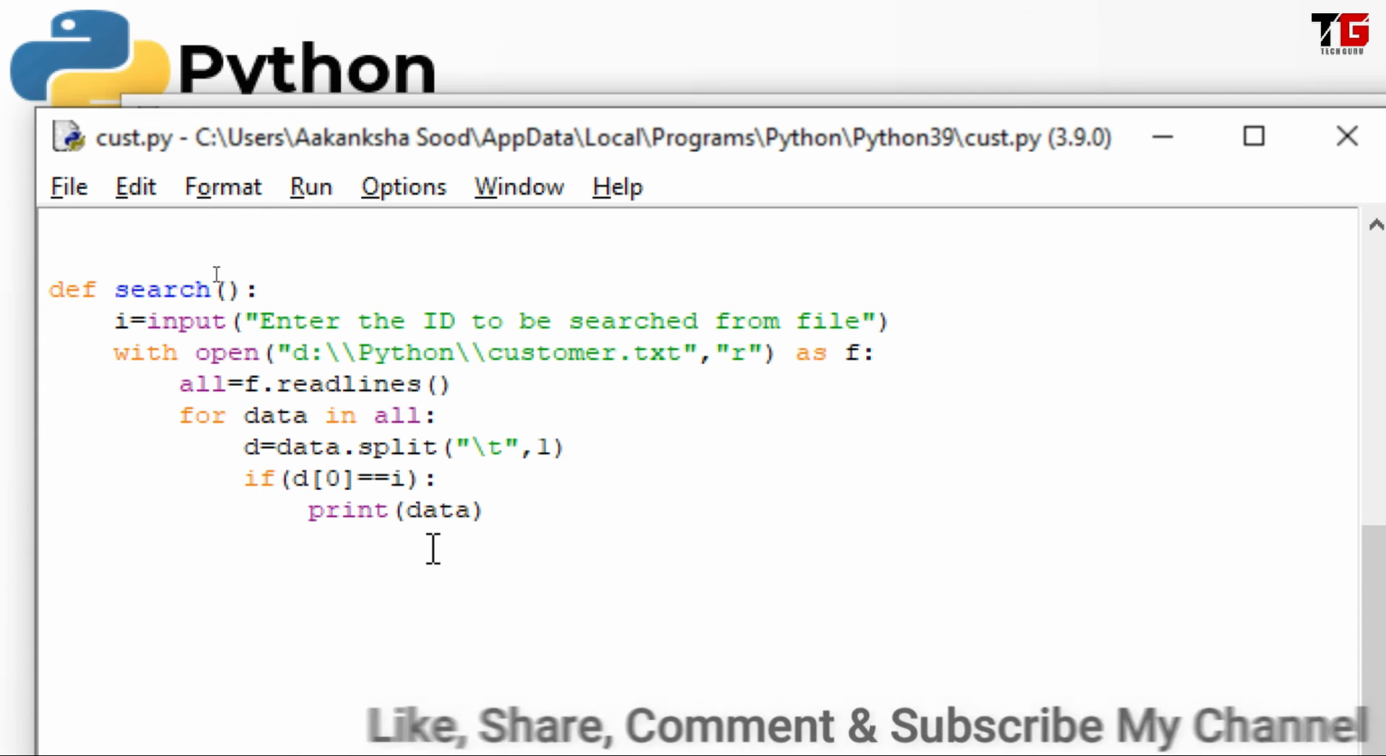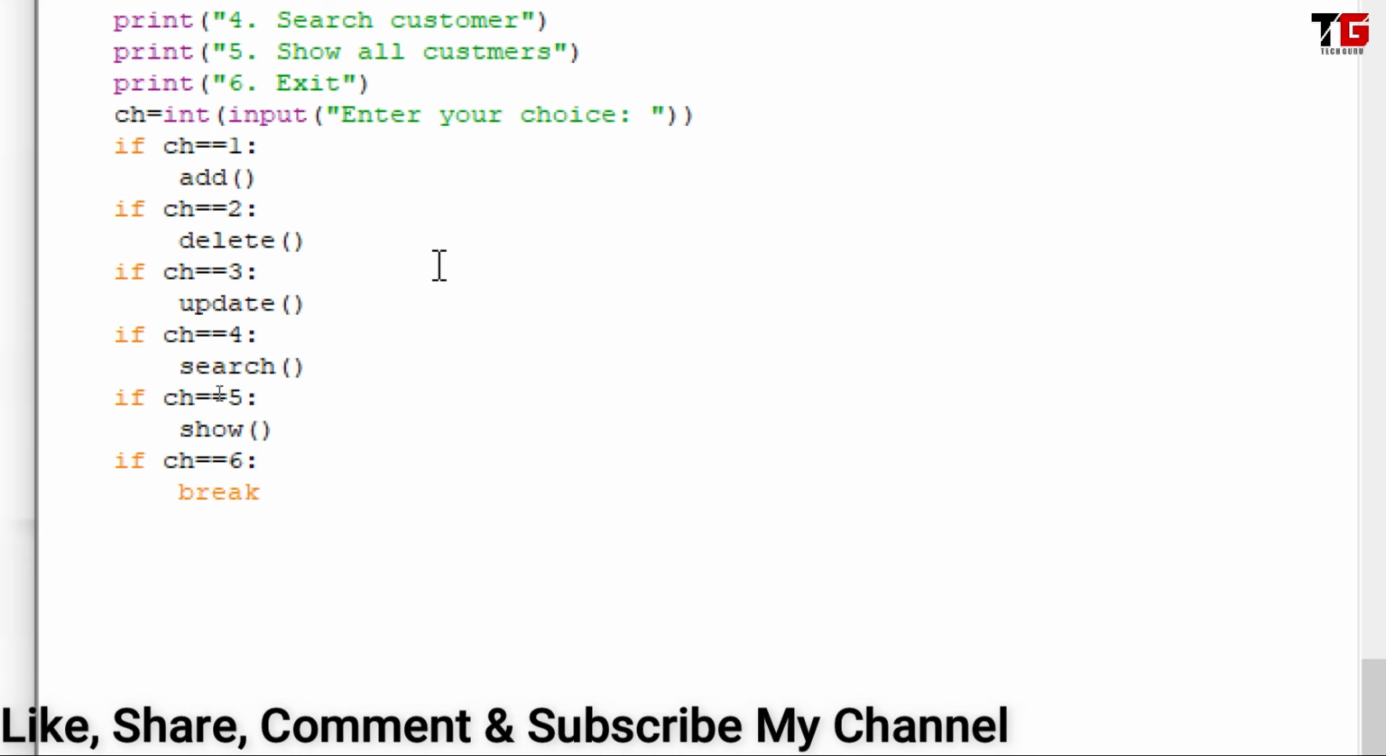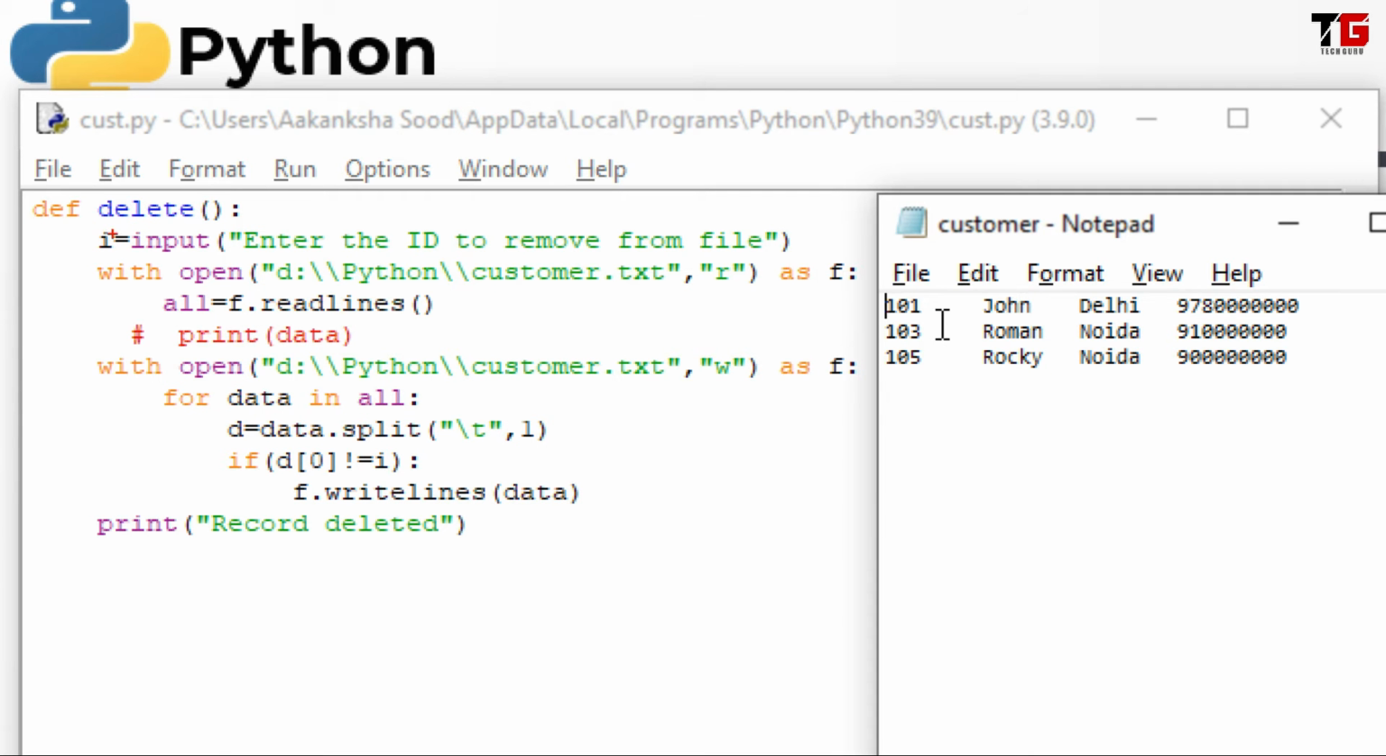Alright. Now let's see how can we delete a particular record from a file. Let's see its code here. So this is the coding of the delete function. First of all, we said enter the ID to remove from the file. So we will remove the record based on ID. So I get an ID and I consider I gave 103. Now I open the file in reading mode.